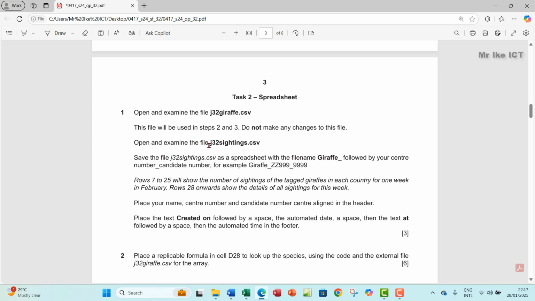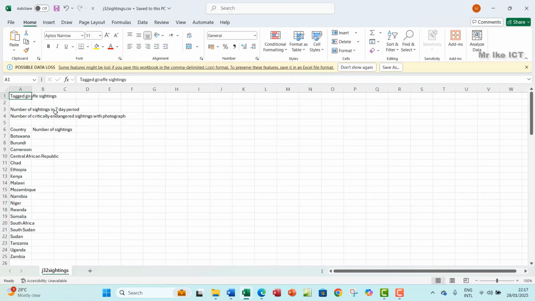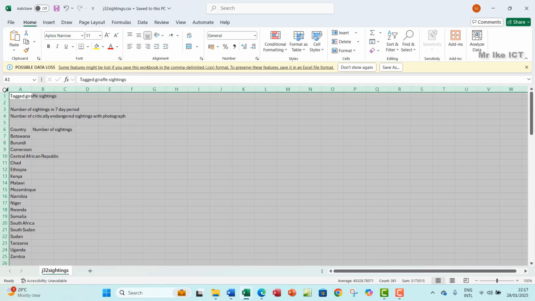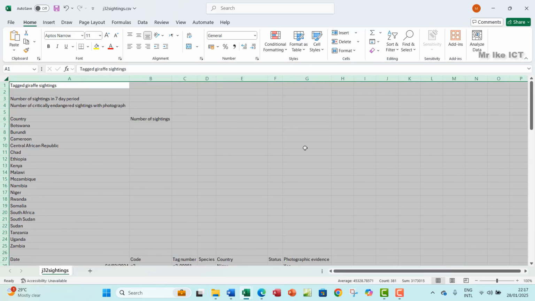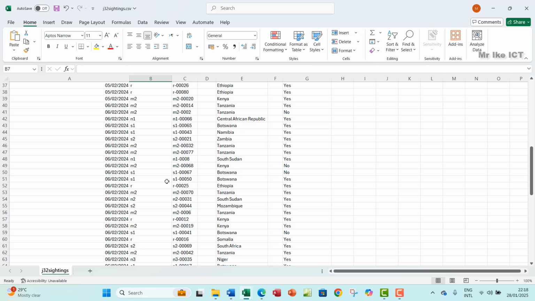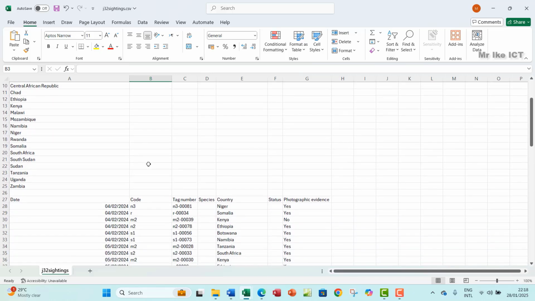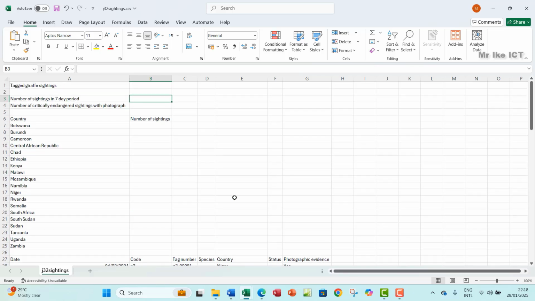Open and examine the file j32sightings.csv. So let's go open that. Sightings, let's get that cracking. Another thing I'm going to do, I will select everything and then double click in between the column letters and see that everything is showing. So it's time to examine. As you can see, number of sightings here, number of sightings in 7-day period. So I think this is looking like one of those we've done before, maybe either February or May June 3-1 thereabout.